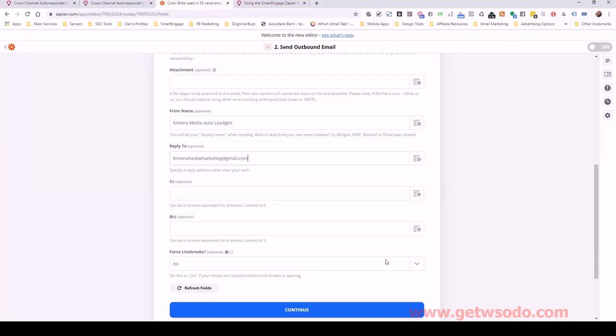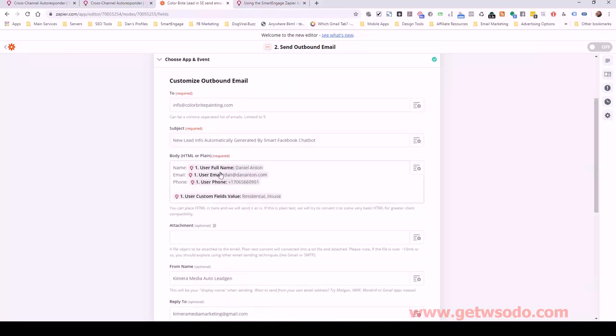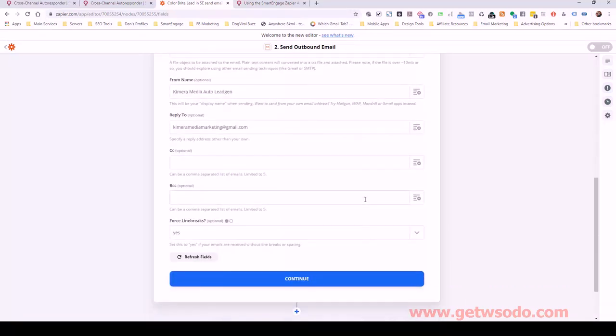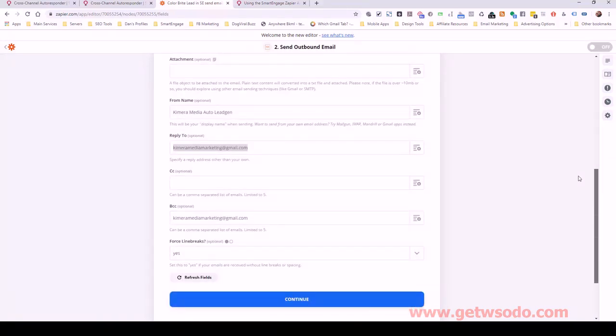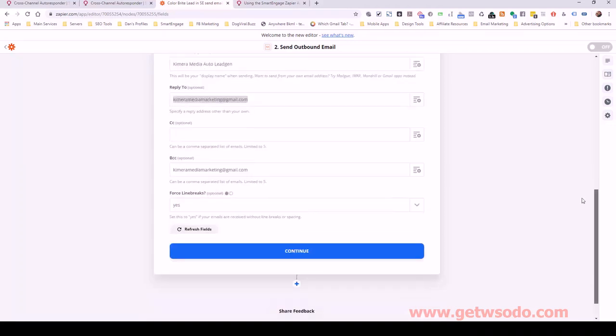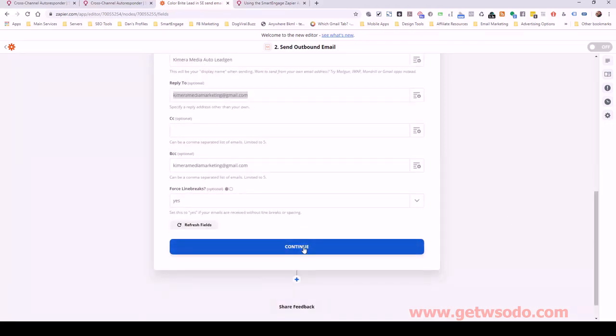Okay. And then for forced line breaks, I usually set this to yes. It makes the body look better. Otherwise, it kind of starts to run together and it's not as nice and organized. And then I like to BCC ourselves as well, right? So I like to do this. And you can take yourself off of this after a while, but at least at first, I want to make sure the leads are coming in, they look good, and the emails are properly being displayed. And of course you're going to run a test right now, but still it's just nice to be able to know that. All right, so let's go ahead and click continue.